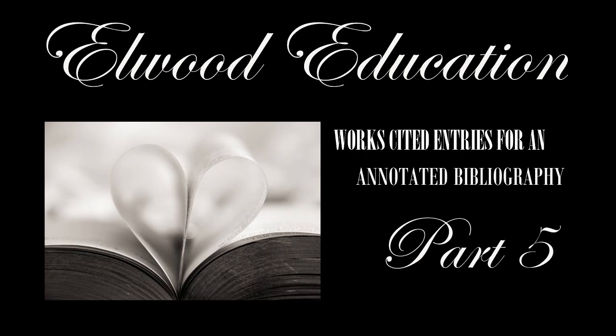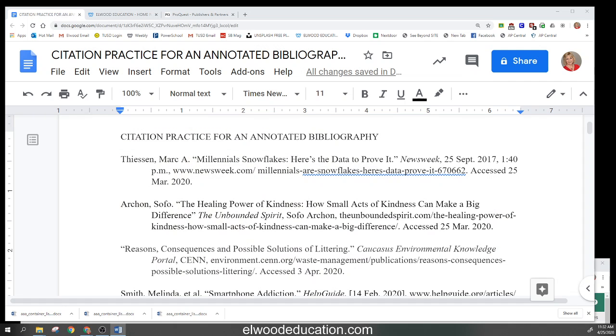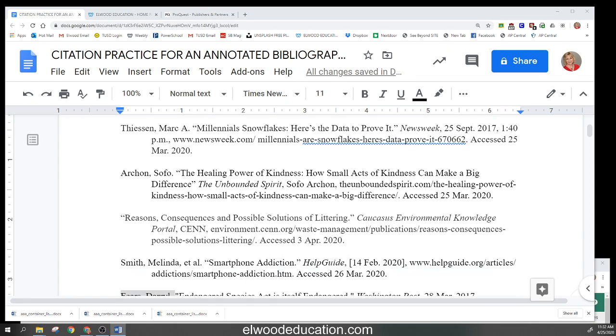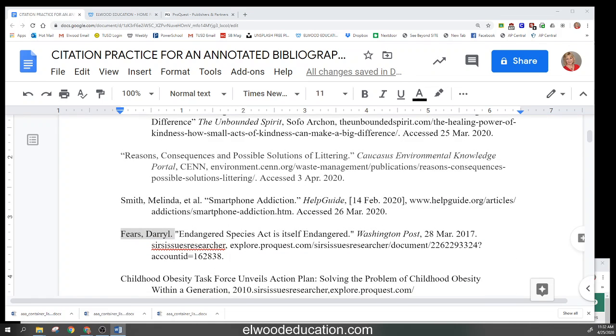Works cited entries for an annotated bibliography, part 5. I will be editing Daryl Fears' entry, "Endangered Species Act Is Itself Endangered."